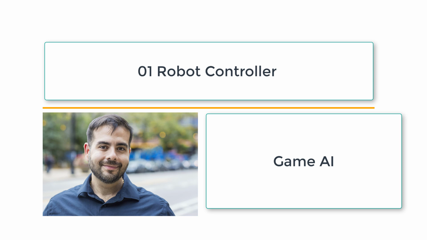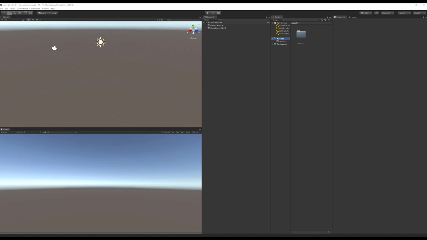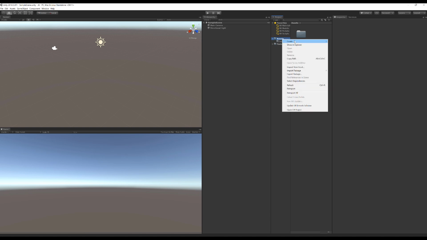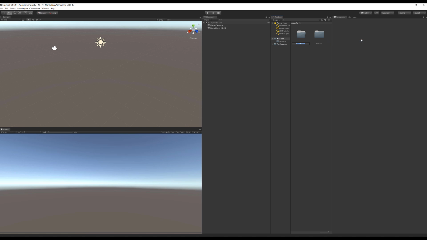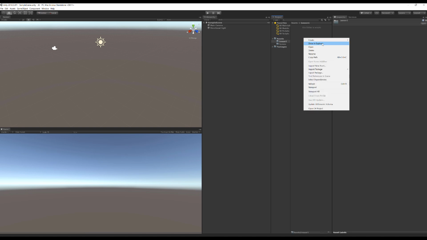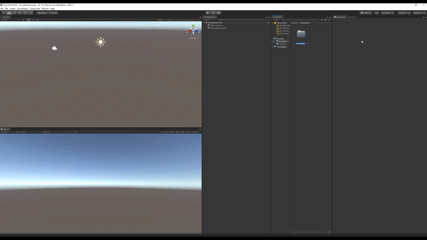So this is the first video for the AI programming class. The first thing we're going to do is look at finite state machines and creating waypoint systems. So we're going to do a very rudimentary basic AI system. So let's start off by just creating a new folder inside of our assets folder, just calling that lesson 1. And then within this lesson 1 folder, we're going to create another folder called scripts.